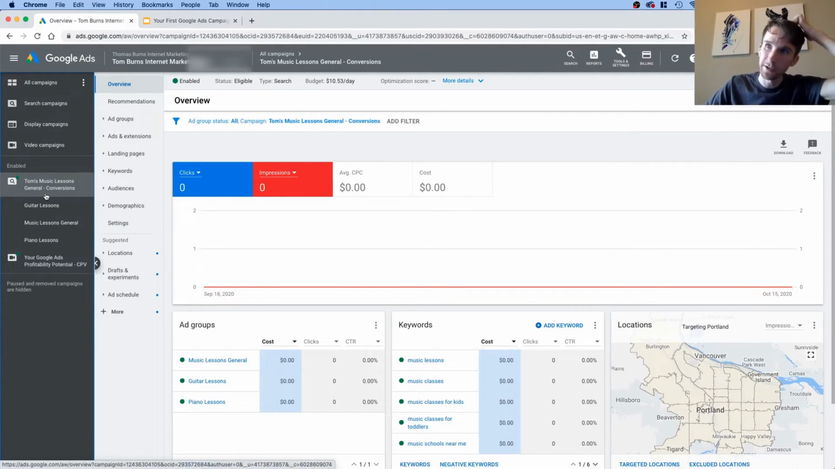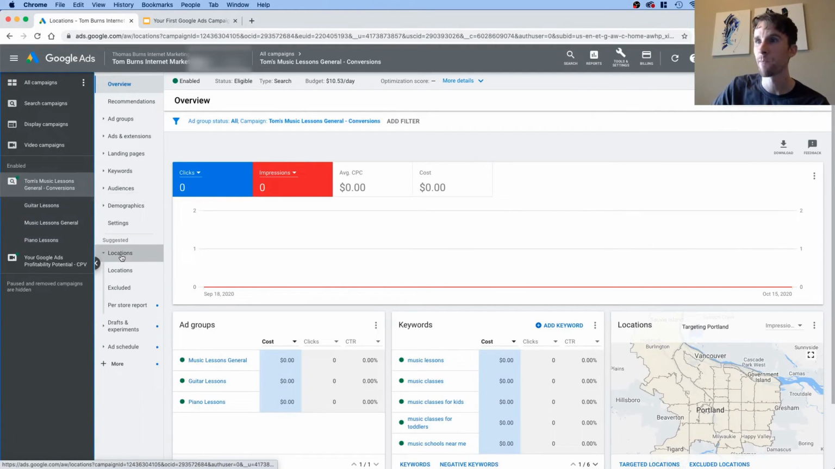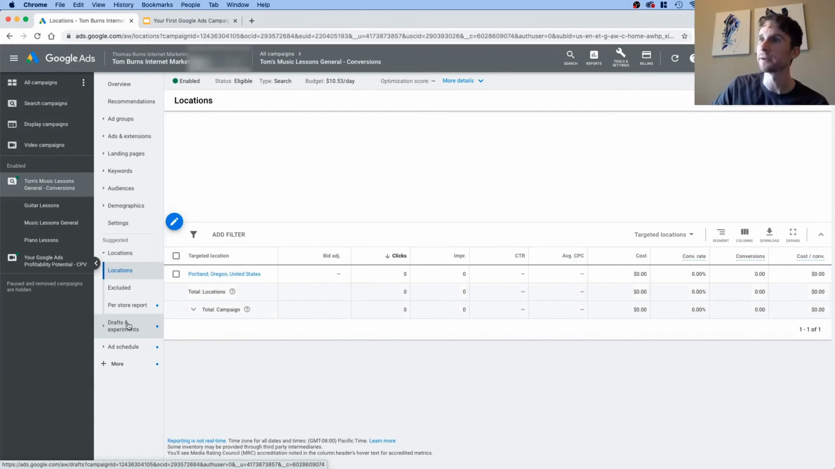So I have my Tom's Music Lessons general conversions campaign highlighted. Underneath it, it's showing me these are the different ad groups that I added in the keyword planner. But I want to make sure I have the campaign itself selected, and I'm going to go to locations. And it should have carried over. Yep, there we go. Look at that. So Portland, Oregon, United States.